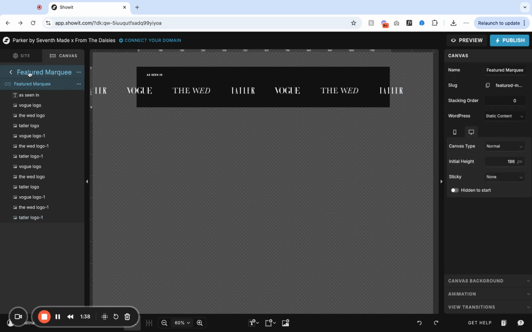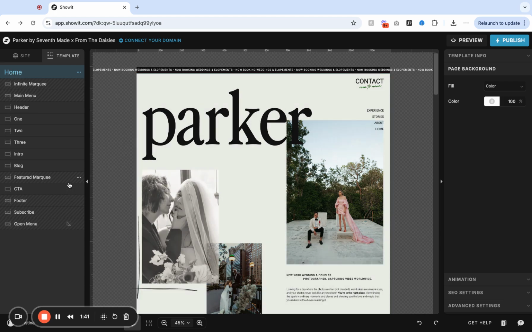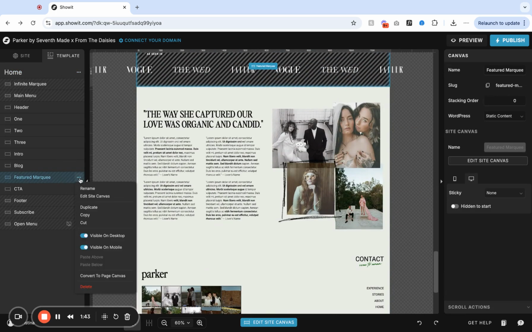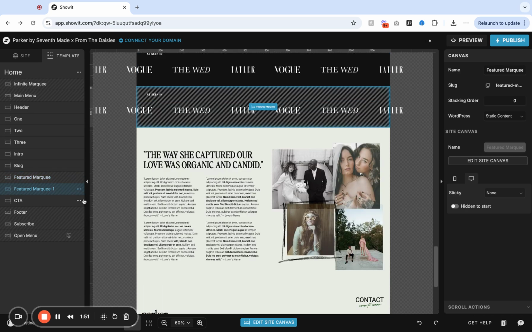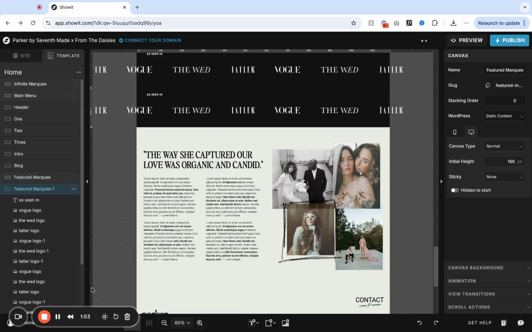Now to customize, I'm going to duplicate this canvas. This is also kind of a hack I like to use too. So if you do want to keep the original just to refer back to or anything, you can come here and duplicate it. I'm just going to convert to a page canvas for right now. And then you can start customizing.